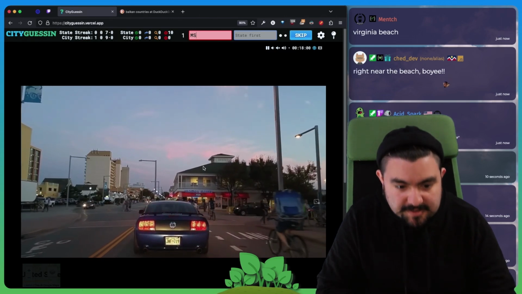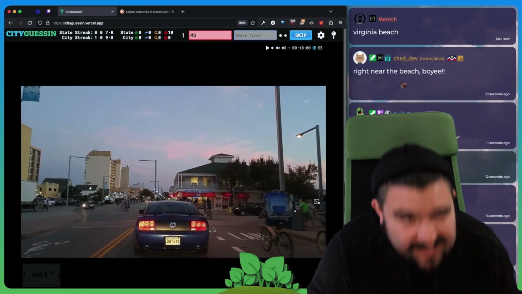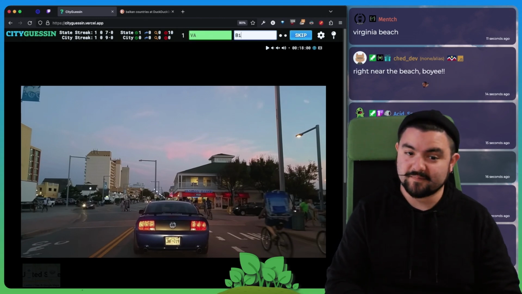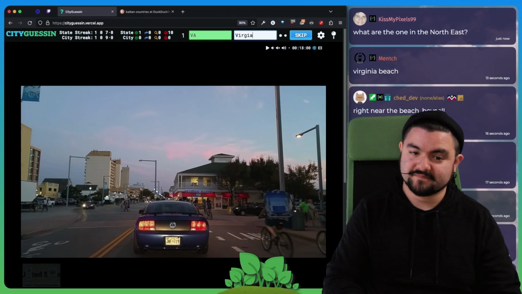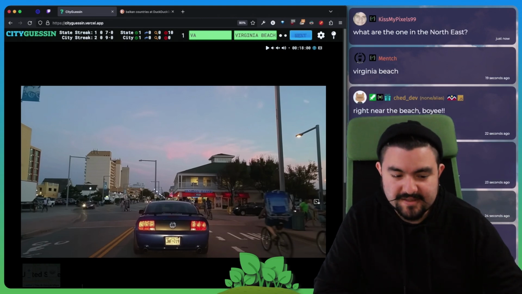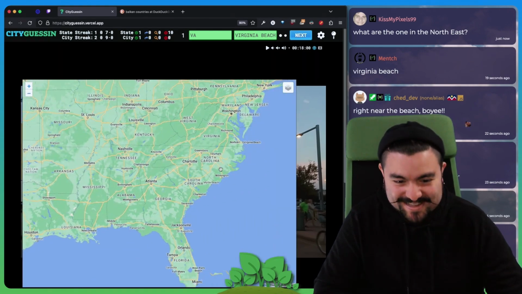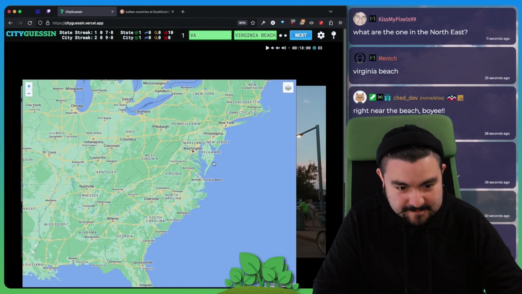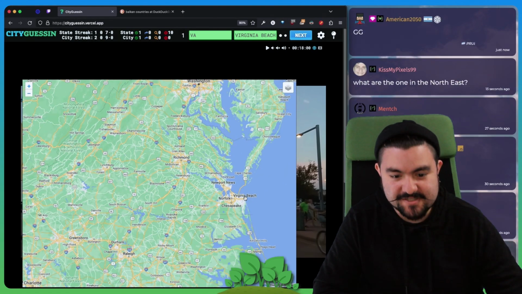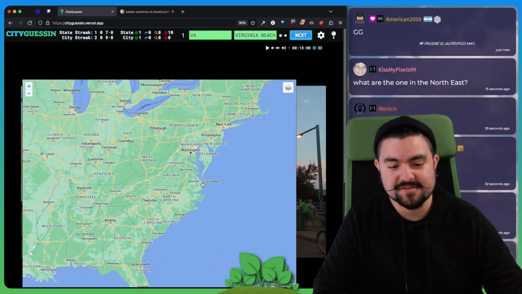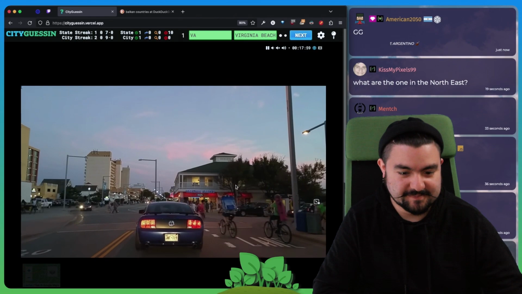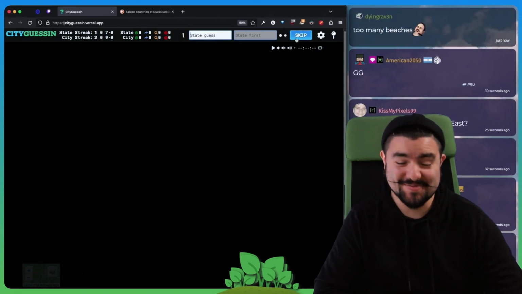Virginia Beach. That looks like a Virginia license plate. I can't really tell. Yeah. That's it. Where even is Virginia Beach? Virginia Beach, Virginia. Right here. This is where we are. We are on the right coast. Fascinating. All right. There's so many beaches. Next one.